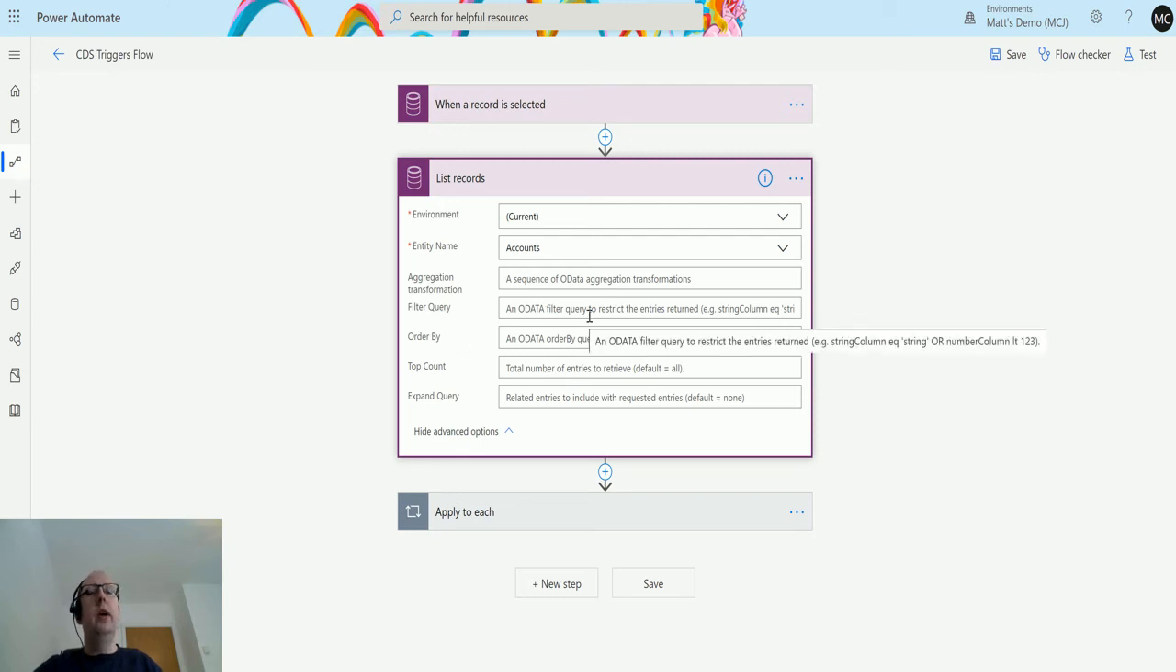So the filter query, so this is OData. If you're not familiar with OData, it is a type of query language that allows you to get things out. I wasn't too familiar with OData when I started learning Power Automate. I've gotten a little bit better with it. I'm still not great with it. A lot of times I'll use tools like the XRM Toolbox and the FetchXML Builder. Big shout out to Jonas Rapp.